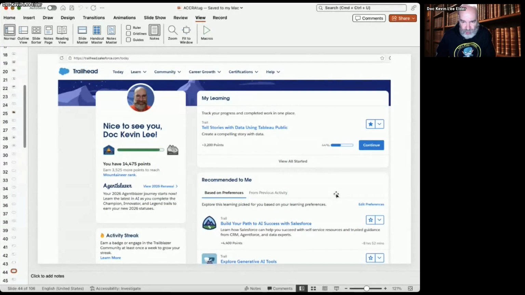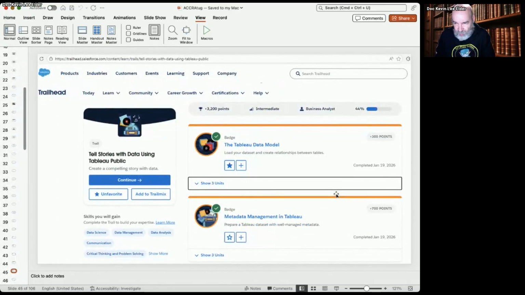And so here's an example of one that I have my students going through right now, which is, how do I tell stories with data using Tableau Public? Because my students are all on Tableau Public. They've all got some simple data sets. I want them to learn how to tell stories. And you can see, oh, I'm only 44% through. My students are 100% through. They've gone all the way through it. So I still have another 1,500 points I can earn.